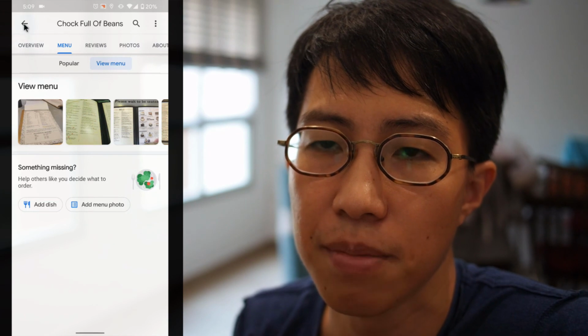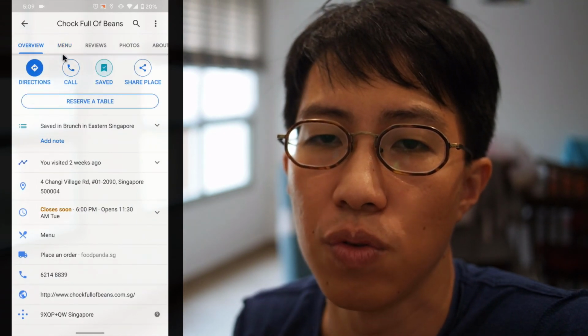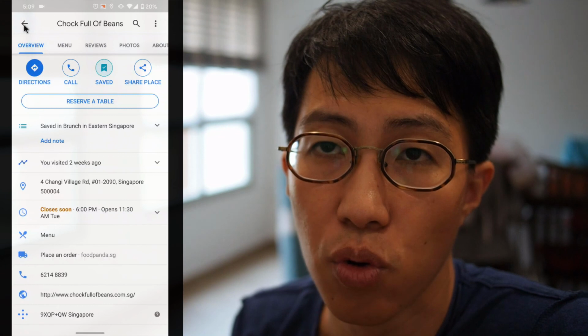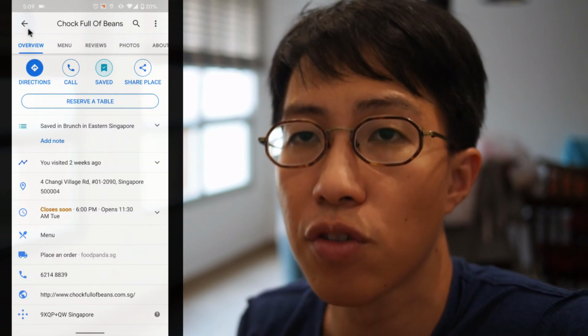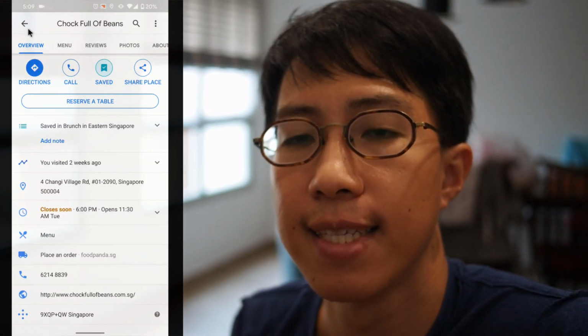Okay, yep, so that's it for today. This is how to upload a complete review with photos, with description, and also to tag the menu item.